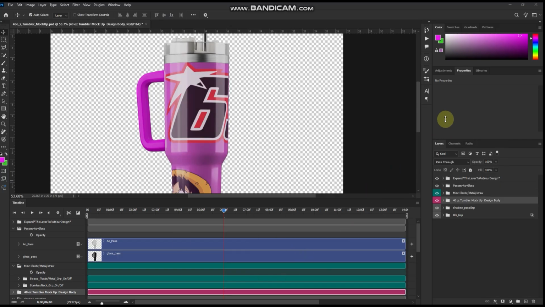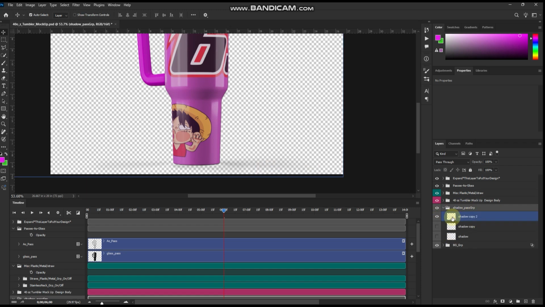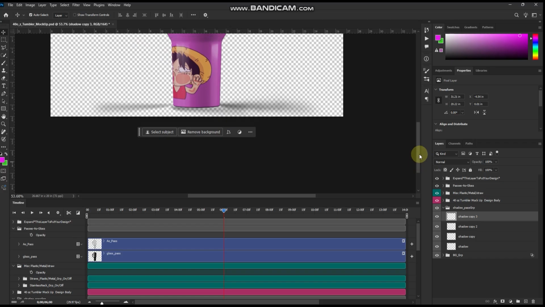Now let's go to the shadows. You see a shadow here. If you think that the shadow is not dark enough, let's go to our shadow folder, the shadow pass group, expand it. You can copy your shadow, drag it here to duplicate, and now you see two shadows, it's getting darker. You can add or duplicate as many as you want, to your desire, and that's a dark shadow.